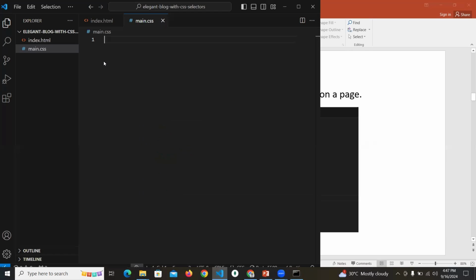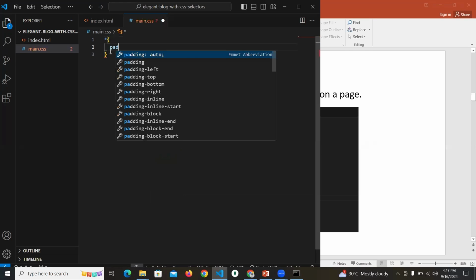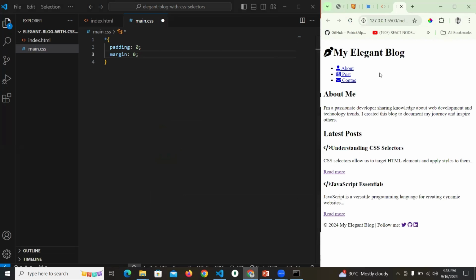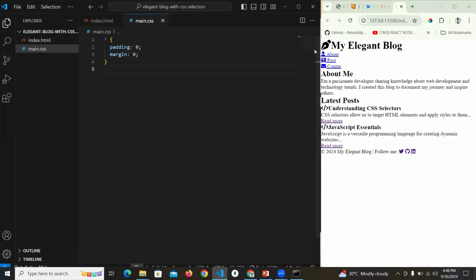So now, if I want to target all elements on the page, you just say asterisk, then you say padding of 0, then you also have margin of 0. Before I save it, I know that it should have an effect on this. Just take note of this. You see that this particular header is not close to this edge. That's because by default we have the browser style in place. But once I save this, can you see all those default paddings and margins are gone, right?